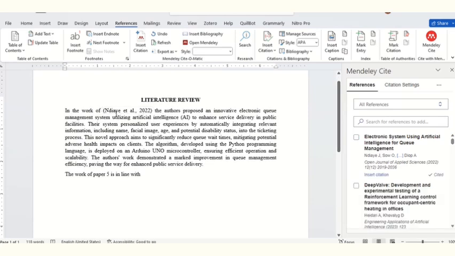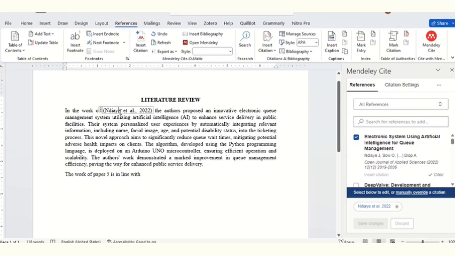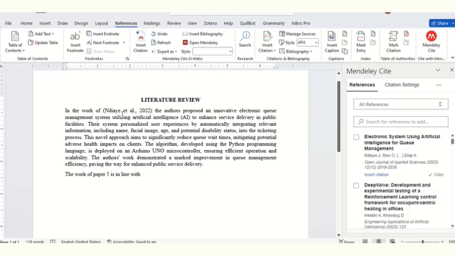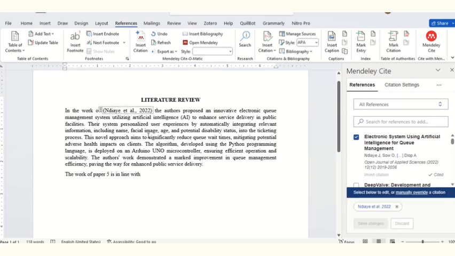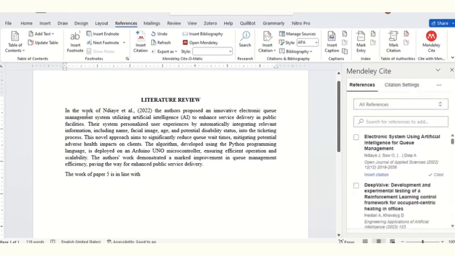So I have in the work of Ndiaye et al. 2022, the authors proposed, and so I already have it inserted into my work. You have to make it in the format, because this reference is in the text, so you just have to make sure that it's in the format that is allowed. Remove this bracket, put this bracket here. Yeah, so you have it now: in the work of this, the authors propose. So you already have it in your work.